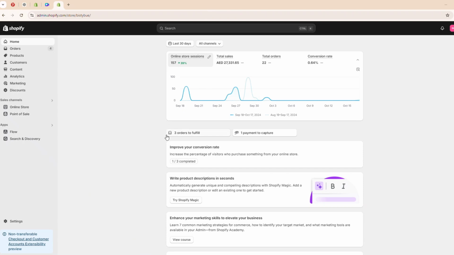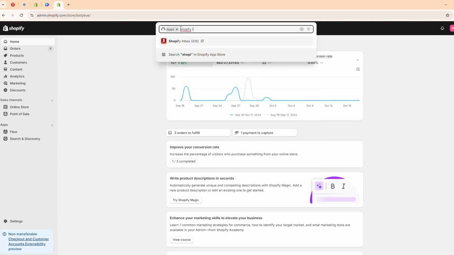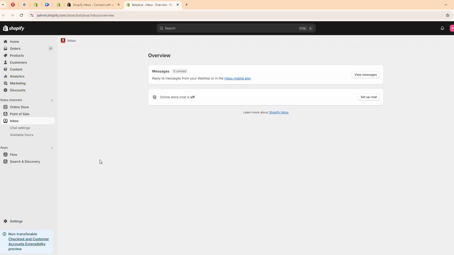Go to your Shopify dashboard and select Apps. Now you can search for Shopify Inbox. Click on this and which will directly take you to this page. You can install the app from here. Click on Install button to get this app. Once it is done, you will see a page like this. Now let's set up the app on our Shopify store.